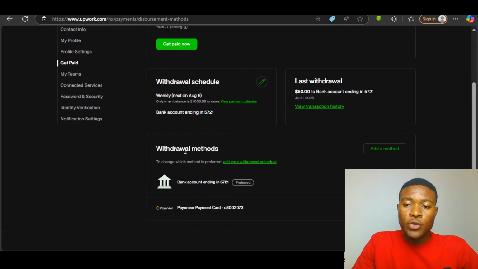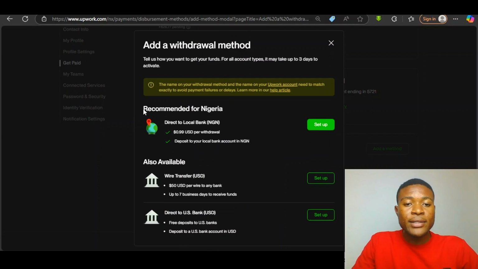So this is how you do it. You scroll down, come to withdrawal methods and click on add a method. Then next thing you need to do is, you see they said recommended for Nigeria. They can send directly to your bank account, which will cost you about $1 per withdrawal and all of that. But just to avoid any complications and stress, I recommend you just send it directly to a US bank account, which we've created with Geegpay already. So just click on setup.